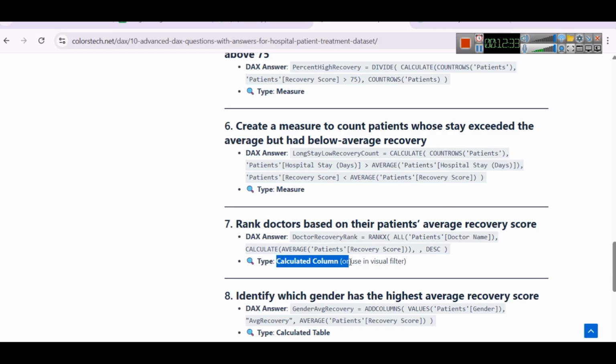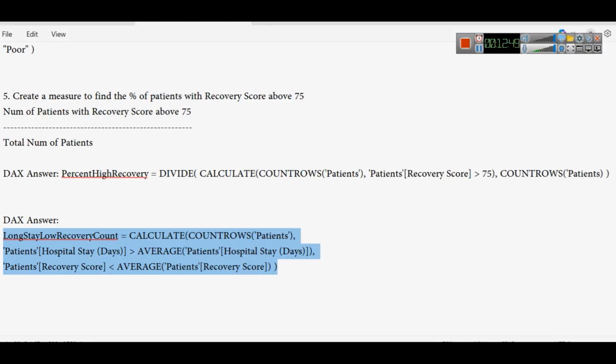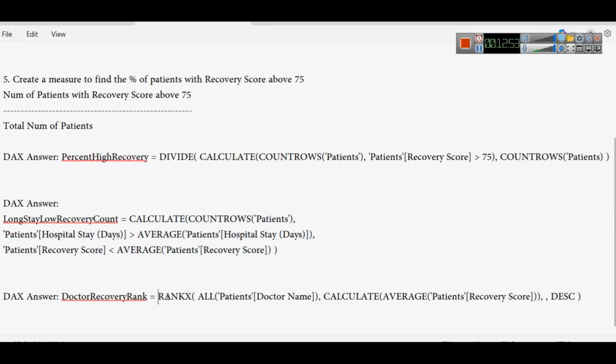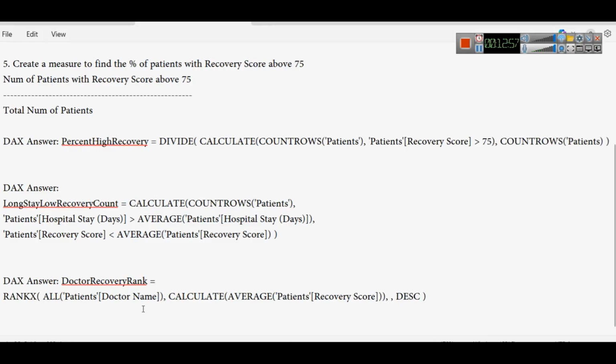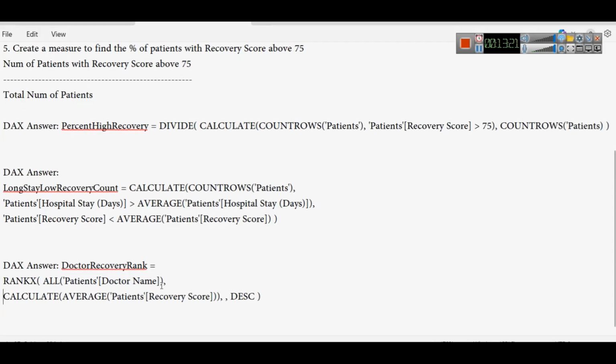Now see, this is a calculated column because we are going to assign a rank to each doctor, like 1, 2, 3 or whatever rank, on the basis of this particular calculation. So let's expand this. So rank X function. In rank X function, first argument is your table. So in that table you will select all unique names. So now we use all function because we want to remove any kind of filters that are applied that can alter our calculation. So for that we use all. Then what are you ranking with? So we are ranking with calculation of average recovery score. That is what we are ranking with.